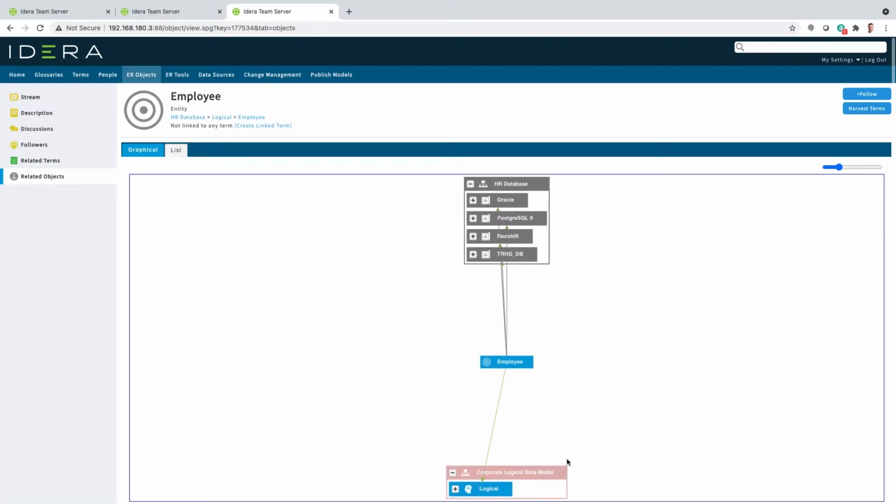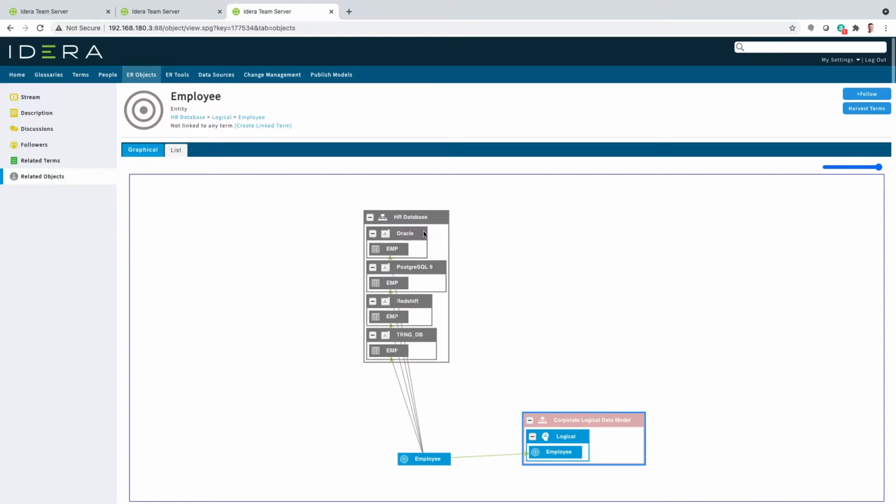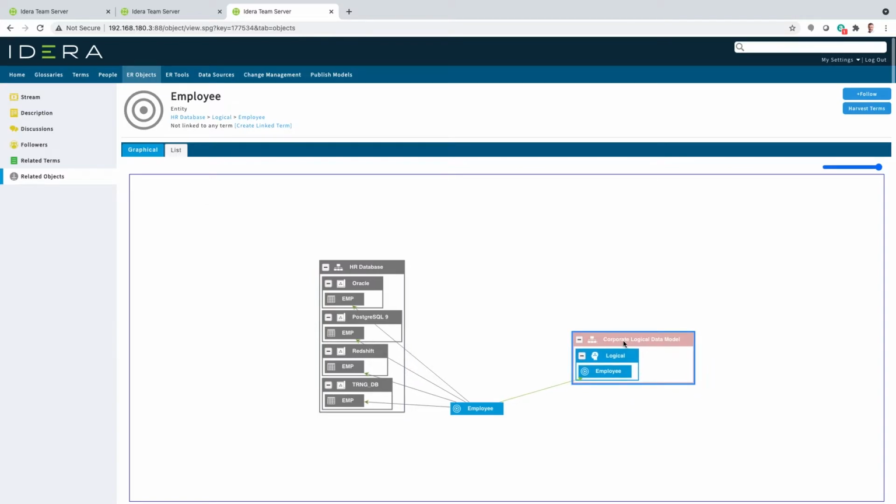This is showing me, if I expand this to the maximum level of detail, that within the same model, with these grey lines, my employee entity has been mapped to 4 different tables in the 4 physical models, each one called EMP. We've also got a universal mapping with this green line to the salmon coloured model over here.